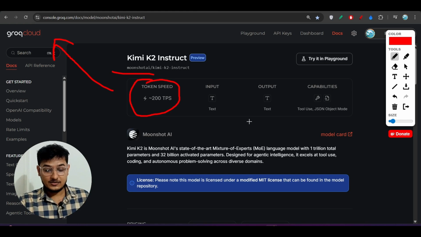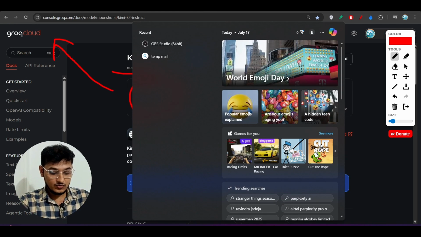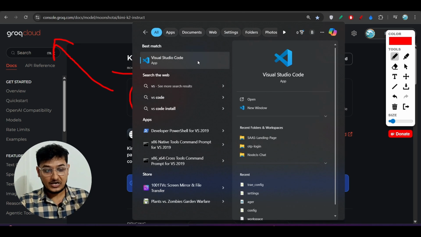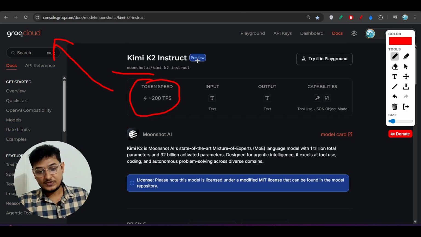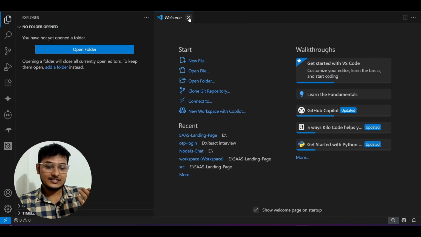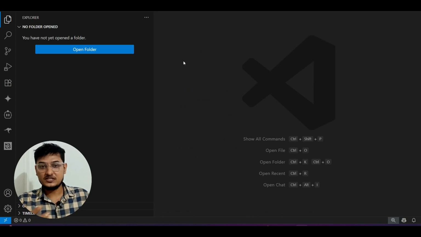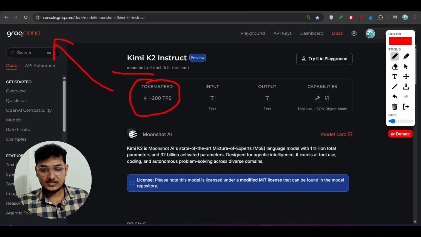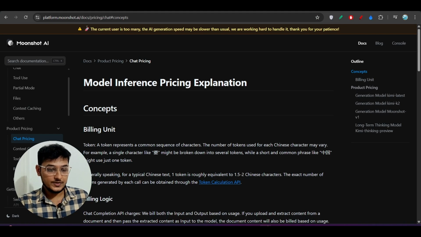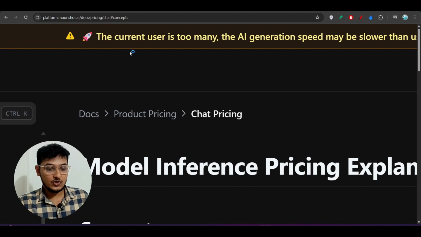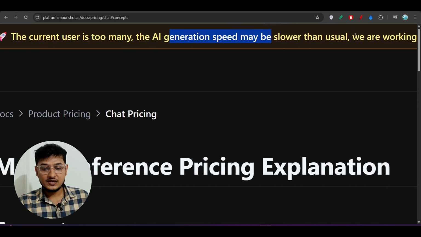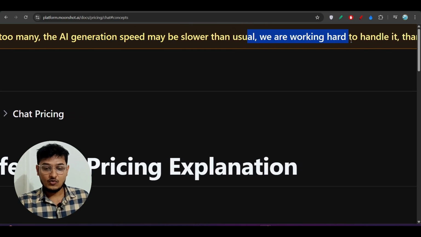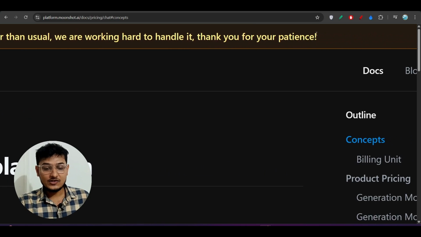But the thing is that when they are using this Kimi K2 with the VS Code client, many of you also told me in the comment section that we are not getting the best speed. For them, I want to mention one thing. If you go to their official website, you see they have mentioned in yellow color: the current users are too many, the AI generation speed may be slower than usual. We are working hard to handle it. Thank you for your patience.